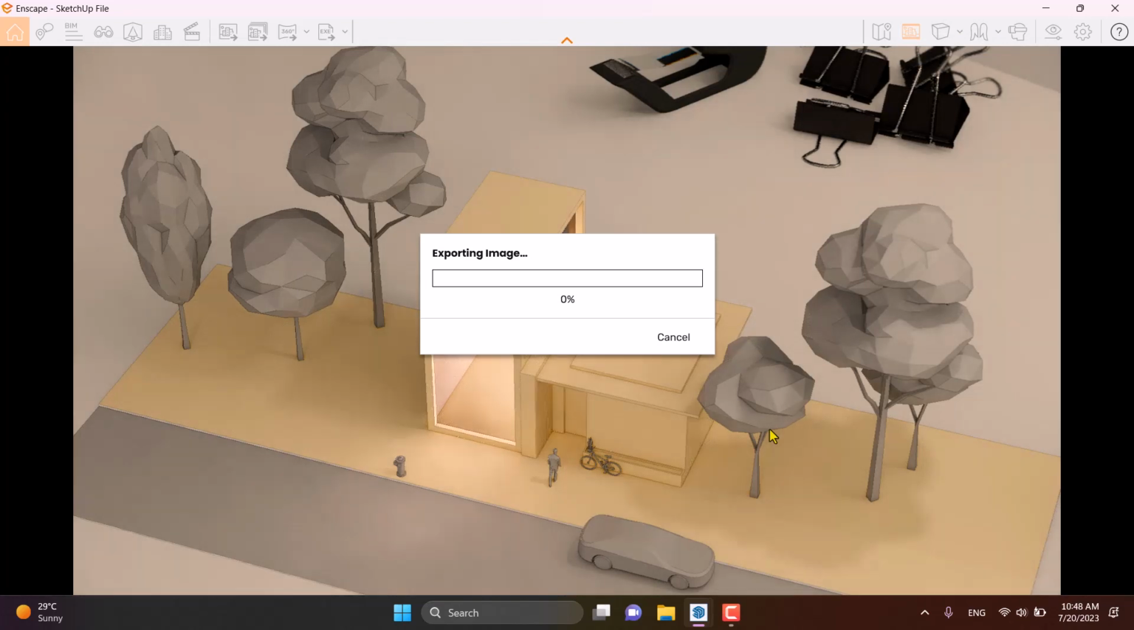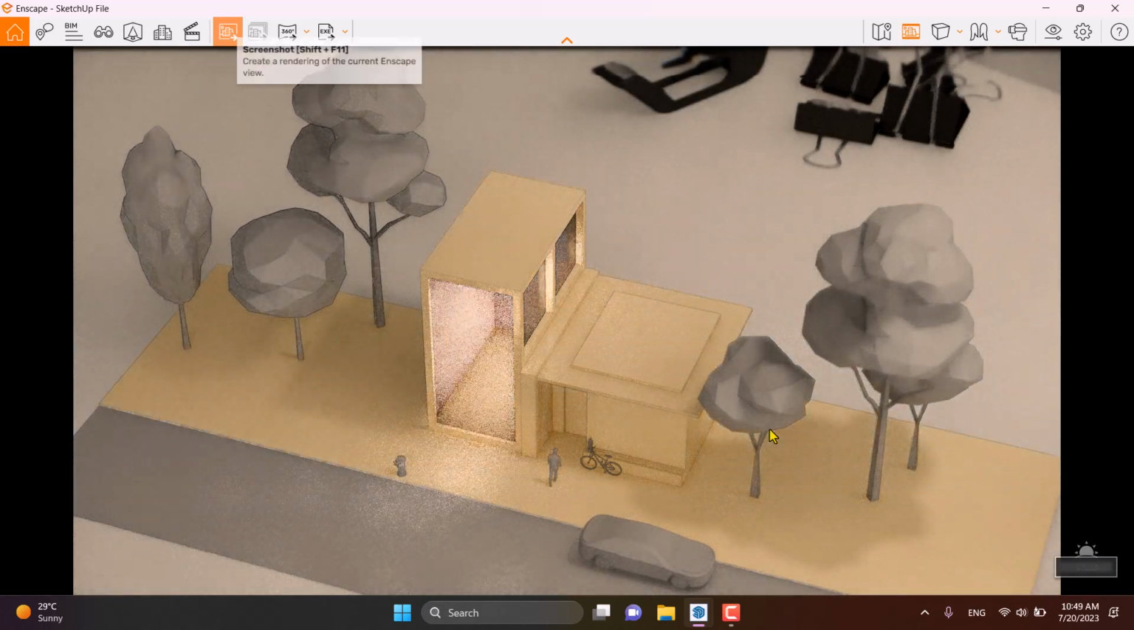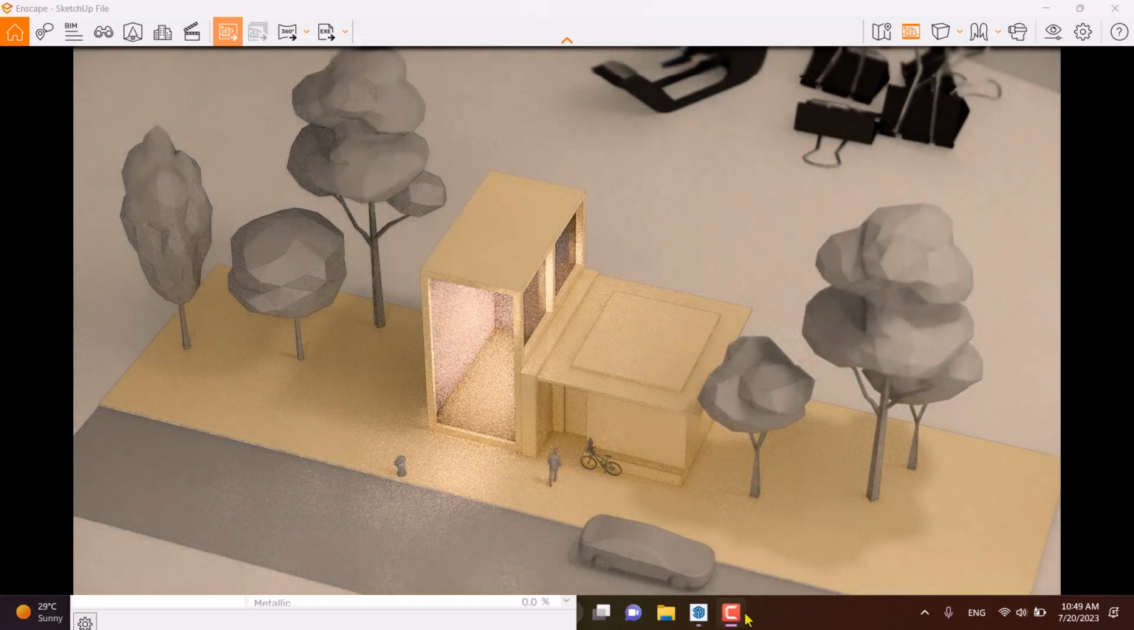Alright, as you can see, this maquette render has been done for us. It's really wonderful. You can do lots of jobs with Enscape, like maquette rendering, realistic animation, and realistic rendering. I hope you enjoyed this video.